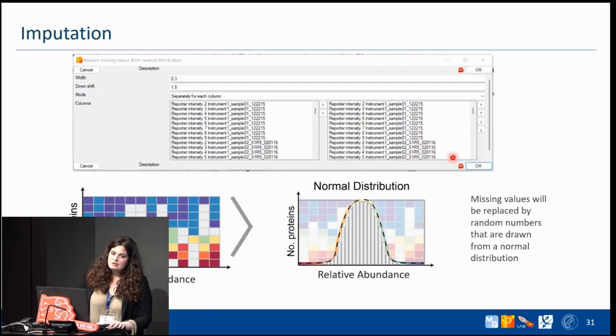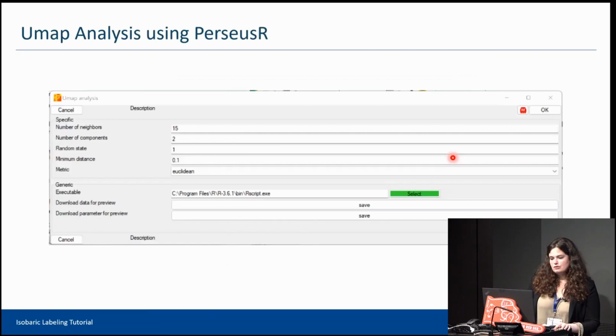We need to do that in the UMAP analysis. You can also do that in PCA, but we will do that again in the UMAP analysis. So what you need to do is go under clustering and use UMAP analysis. But as you can see from this screenshot, there is this section where you see generic executable, R script and something. Why?